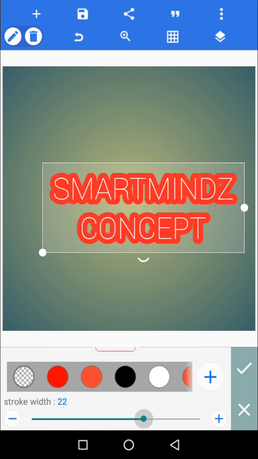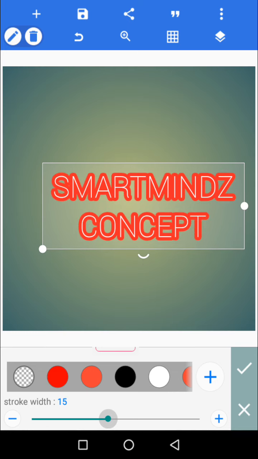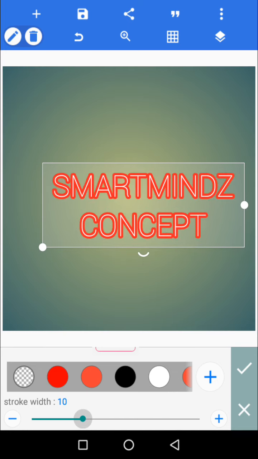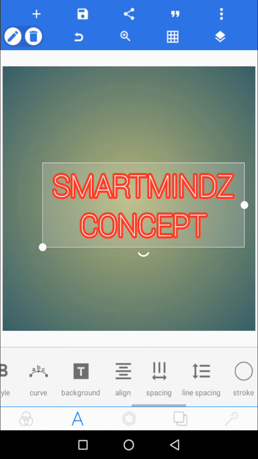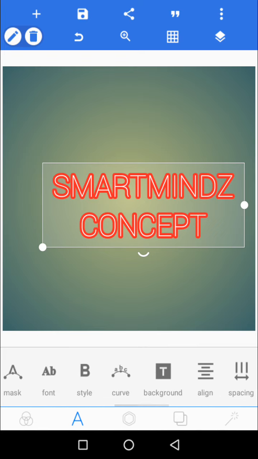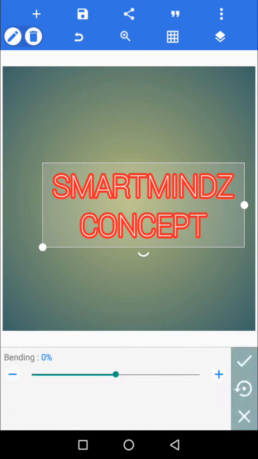So I'll play around with the text, make it look bolder. Alright, then once you are done, you tick the yes. Then you can do a lot of things with the text to change the color. We have done that. We have increased the size. If you want to make it curve, you can see, come to curve. You enter the curve, then you work on it.